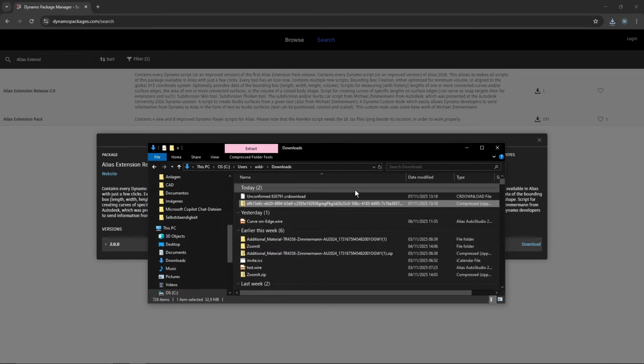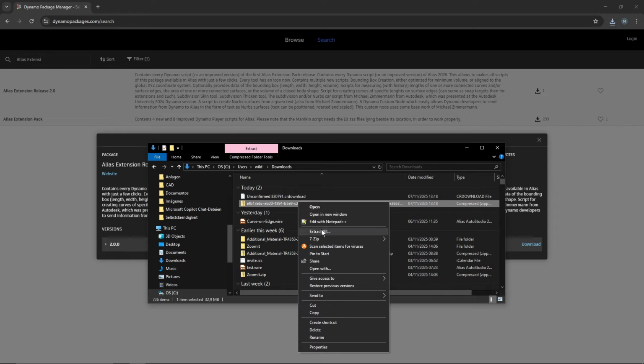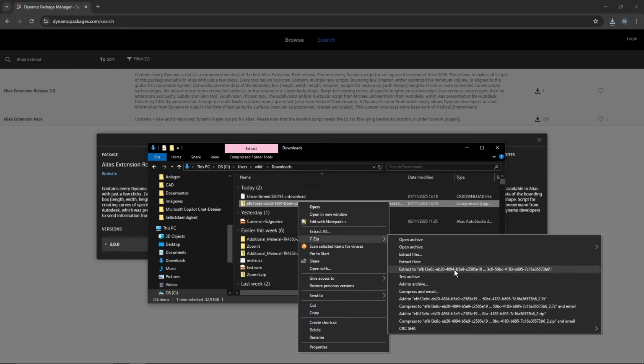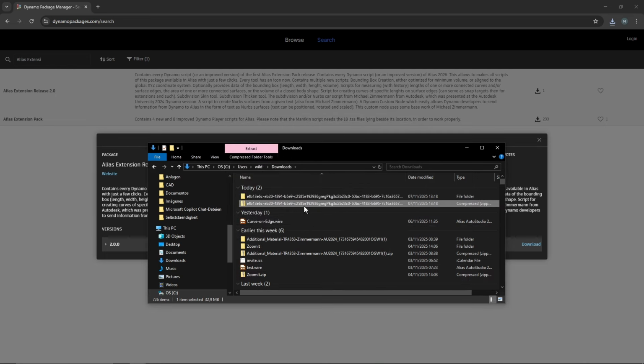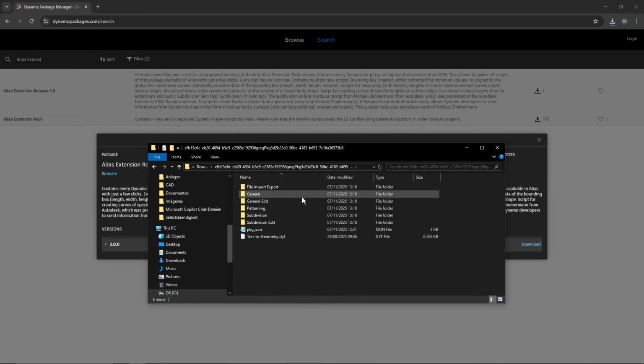When you get to your download section, you can either copy it somewhere on your hard drive or you can extract it here directly. Wherever you do it, the extracted directory is then the path you need to enter in your alias preferences, like in the part of the video I've shown you before.